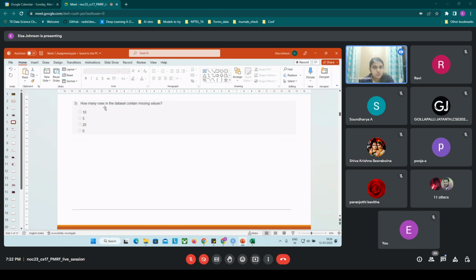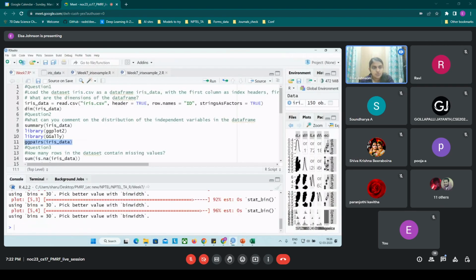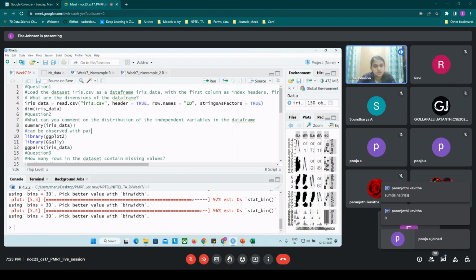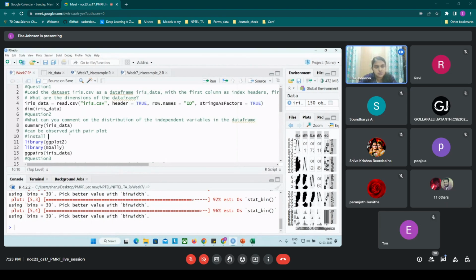Now, how many rows in the data set contain missing values? How do you find that? Anyway, this is for distribution, which can be observed with a pair plot also. For that, you have to install the libraries that are shown.